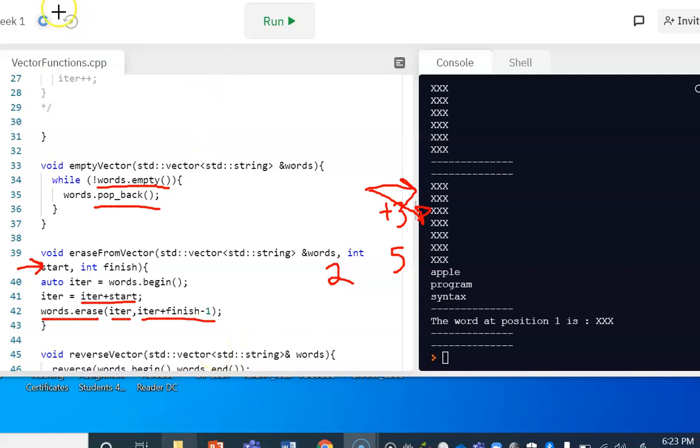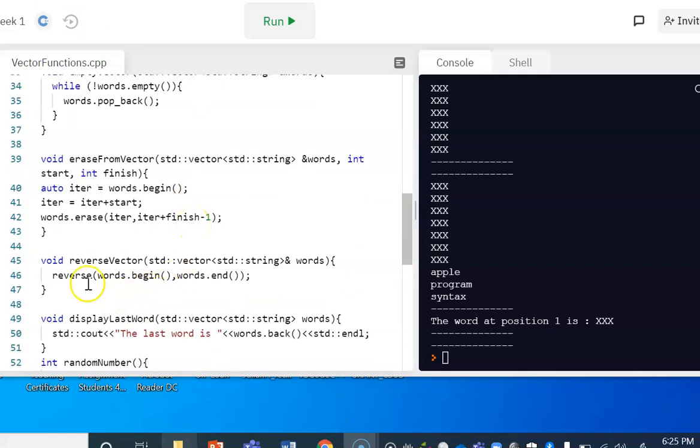Reversing the vector. You can reverse the vector by just using the reverse function. Know that this one, strangely enough, doesn't have words.reverse, but it actually is just simply a reverse. And this is the method that requires you to include algorithm, which is there at the beginning.